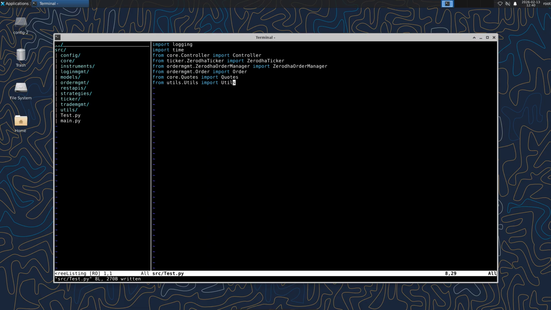While Zerodha Order Manager and Order let the harness create and submit representative orders against the Zerodha execution adapter and observe the lifecycle. Quotes is pulled in so the test can route raw ticks through the same quote normalization layer the engine expects, and util supplies small shared helpers, timestamping, formatting, and other utilitarian routines used by the test flow.